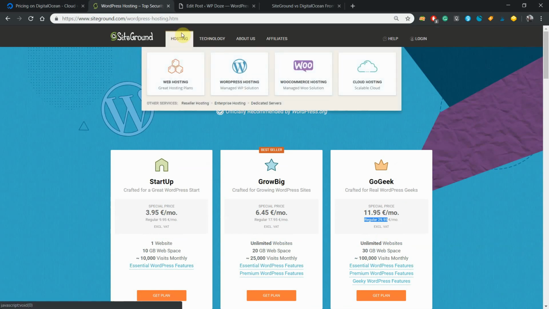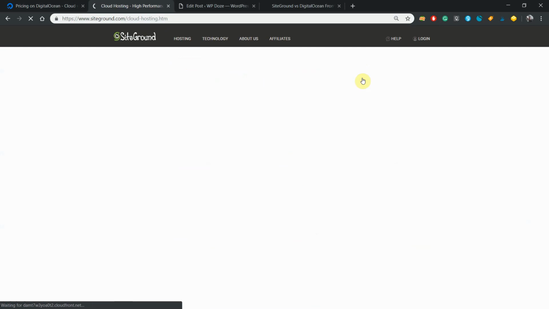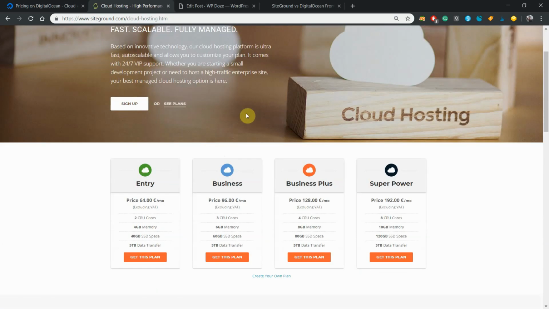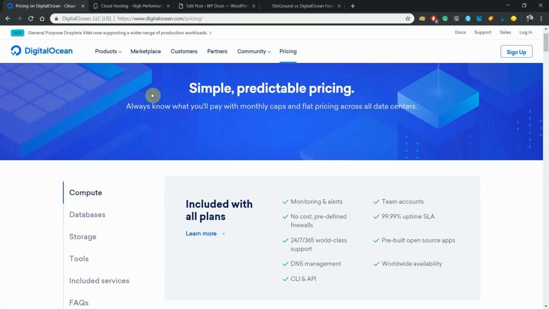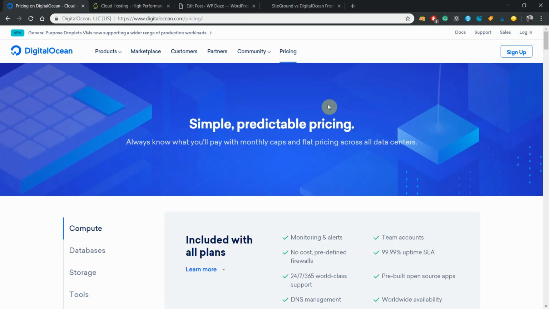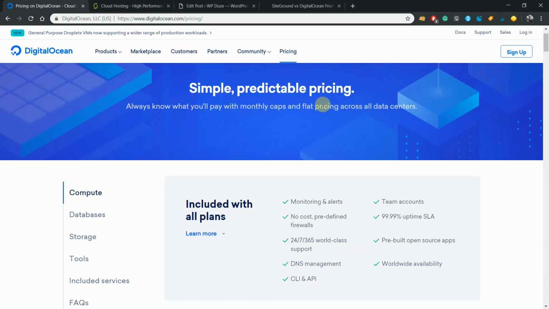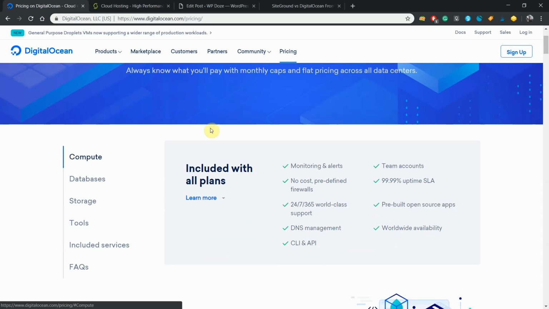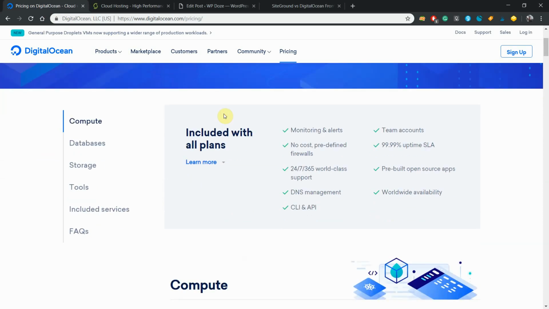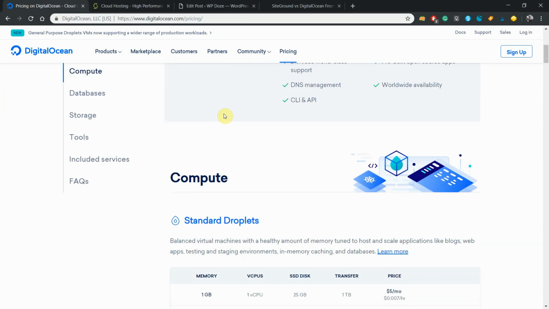Also, SiteGround is offering cloud hosting like VPS, but it's more expensive than what we have in DigitalOcean, and that's why it's not for everyone. DigitalOcean offers multiple services, but the one that interests us is the compute one, which allows you to create an instance where you can deploy your WordPress installation.